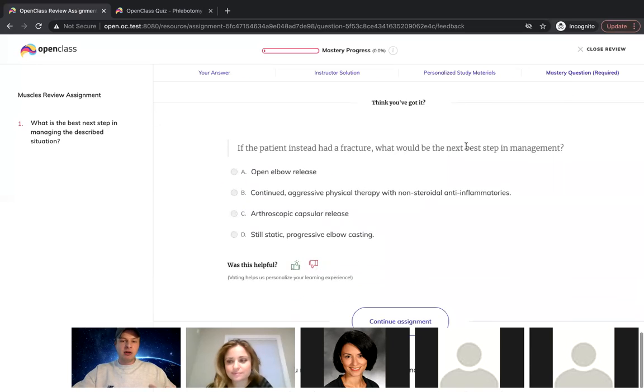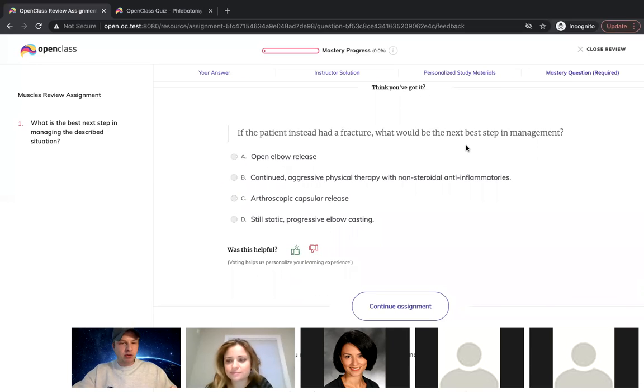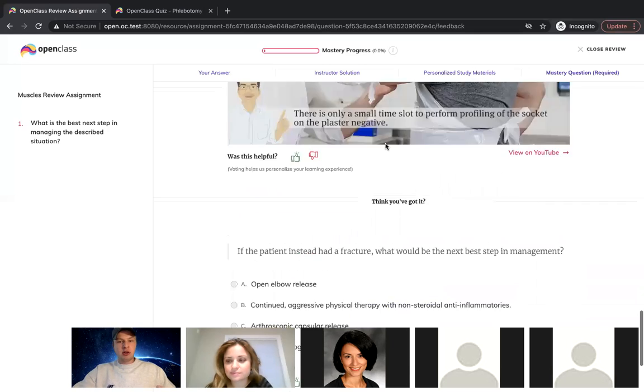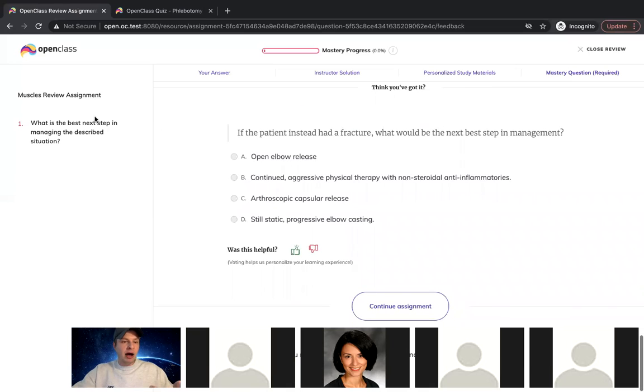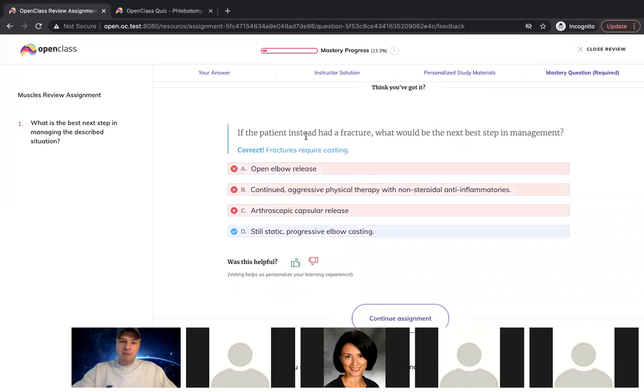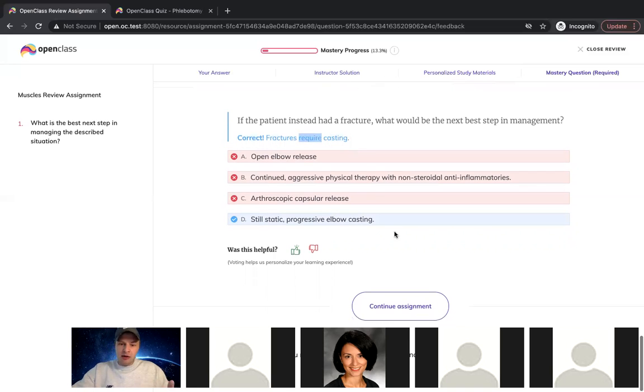And then these feedback pages conclude with a multiple choice, what's called a mastery question, which basically serves to make this feedback more interactive and more engaging for students and follow up on this initial retrieval question. So for this example, if the patient instead had a fracture, how would you manage that instead? This student would be able to say, I think it's this one. And whether they get this correct or incorrect, it will give them more feedback for why that answer is correct or why it's incorrect. So correct, fractures require casting. Okay, great, got that correct.